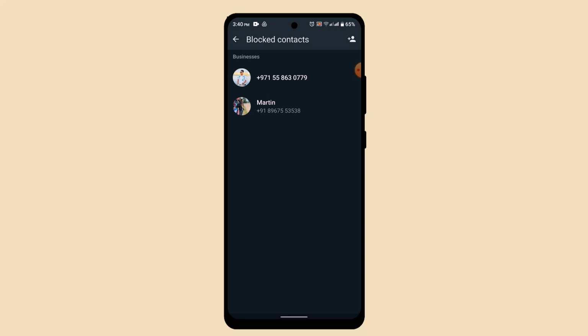However, they'll be able to send you messages, updates and whatsoever. So that's how you can delete blocked contacts on WhatsApp.